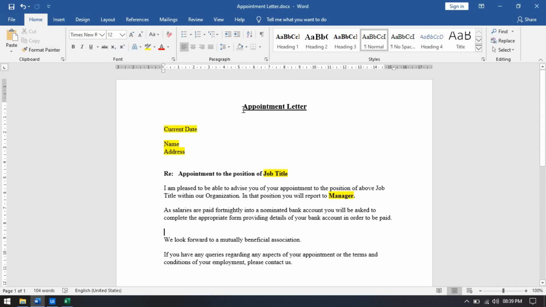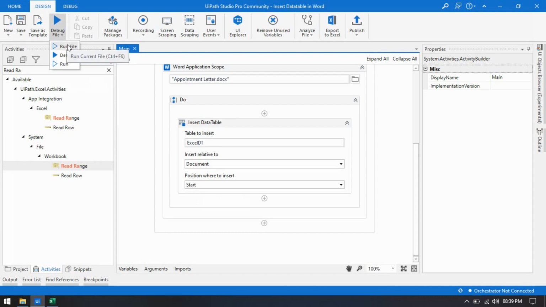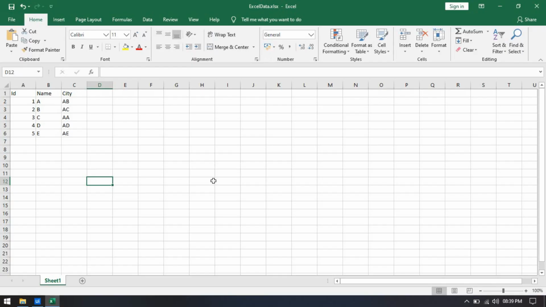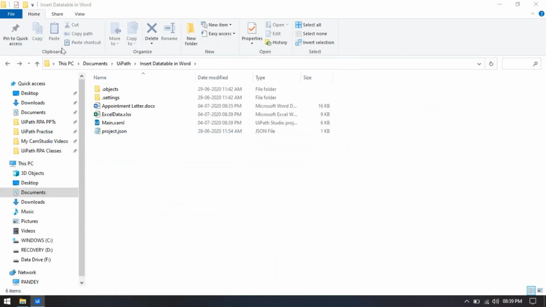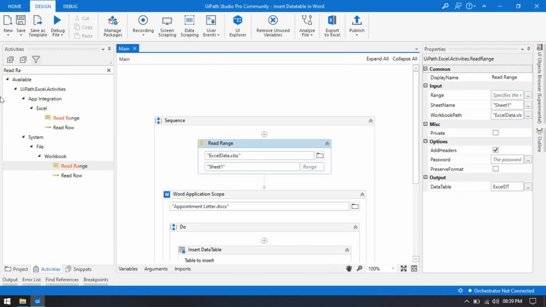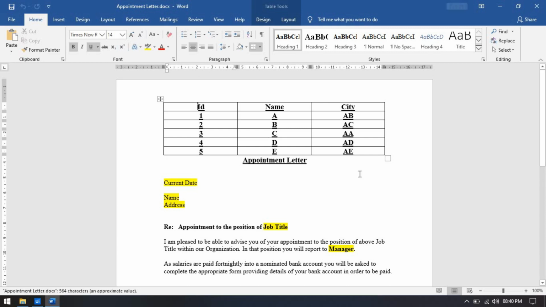So you will see it will just insert that data table before this appointment letter. Now close this, and I'm going to run that here. But before that I need to close this so that it can read this range. So you have seen here in the appointment letter, it has inserted every data which is available in the data table in the Excel sheet. It has written here. So this activity has inserted this data table at the start of this document, right?